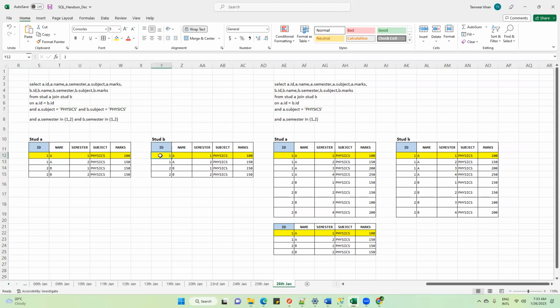I will come to that marks condition. I have not completed my query. Okay, that's why you want to compare that student only. That's why I've given A dot ID is equal to B dot ID. Okay. So net, this would be the table A and this will be the table B. If you see in table A, we have physics only and semester 1 and 2 only, right?